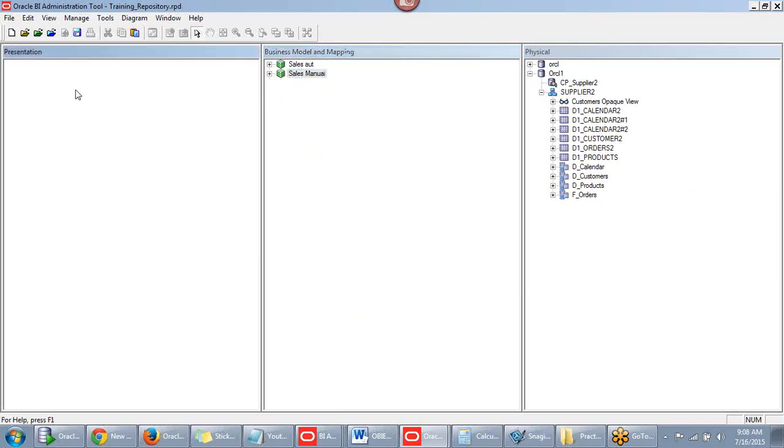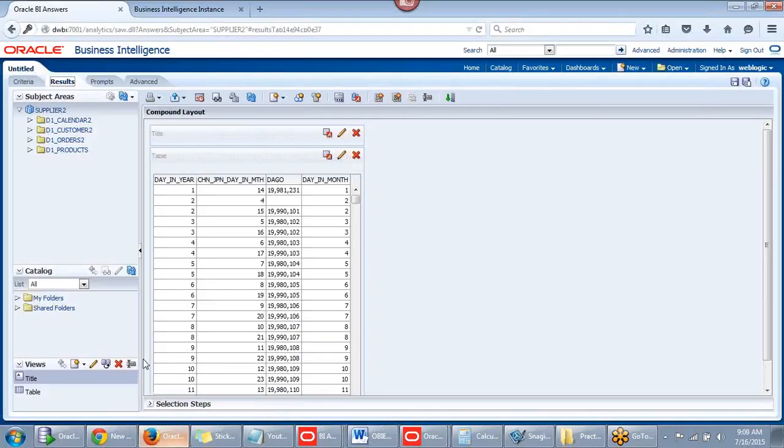Now let's move on to presentation layer. Presentation layer is the layer that exposes the business model objects. Okay, this presentation layer is the layer that exposes business model objects in Oracle BI user interface. BI user interface is nothing but this web page.